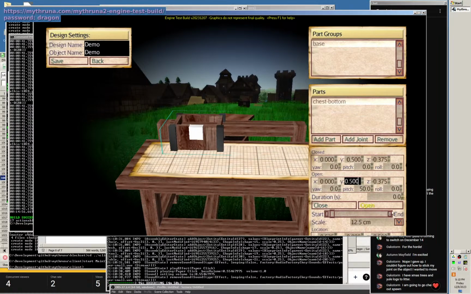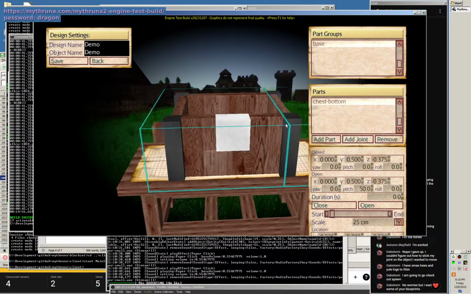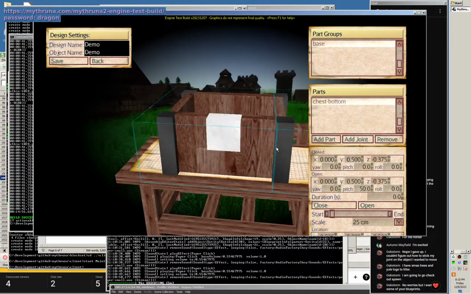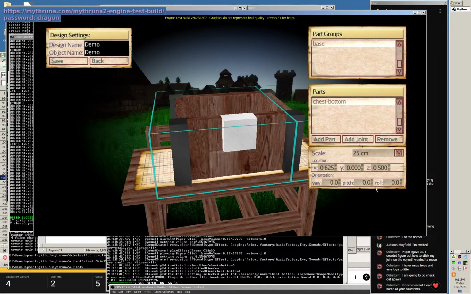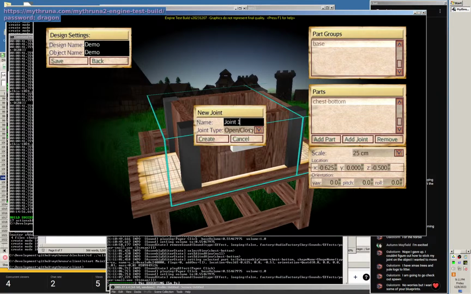All right, let's go make a bigger one again. Okay, so let's say you've got this chest. Now the next thing you want to do, before you can put anything under that, you need to add a joint. So, there, it fixed itself. Okay, cool. So you'd add a joint, and that's an open and closed joint.